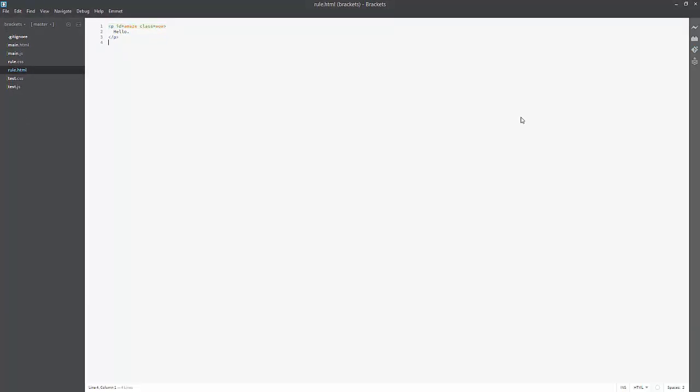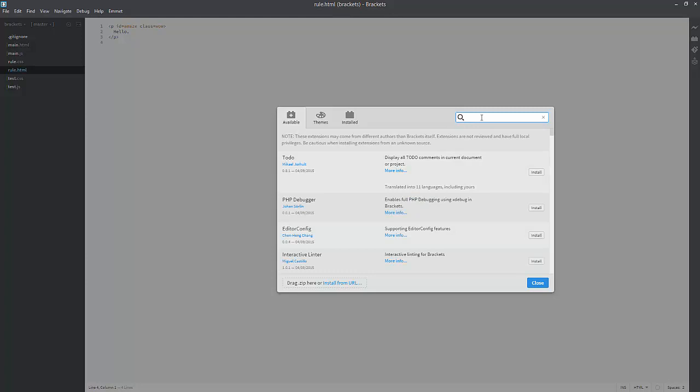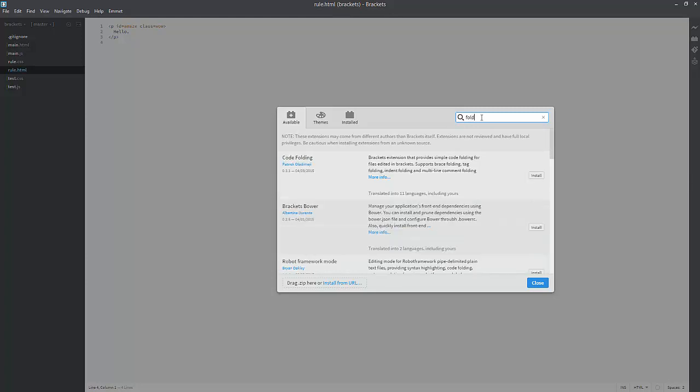The next plugin we'll be looking at is code folding. Open your extension manager, and we'll search folding. Code folding is an extension that lets you fold in your code to make it take up less space. This is commonly available in other text editors such as Sublime, so let's install it.